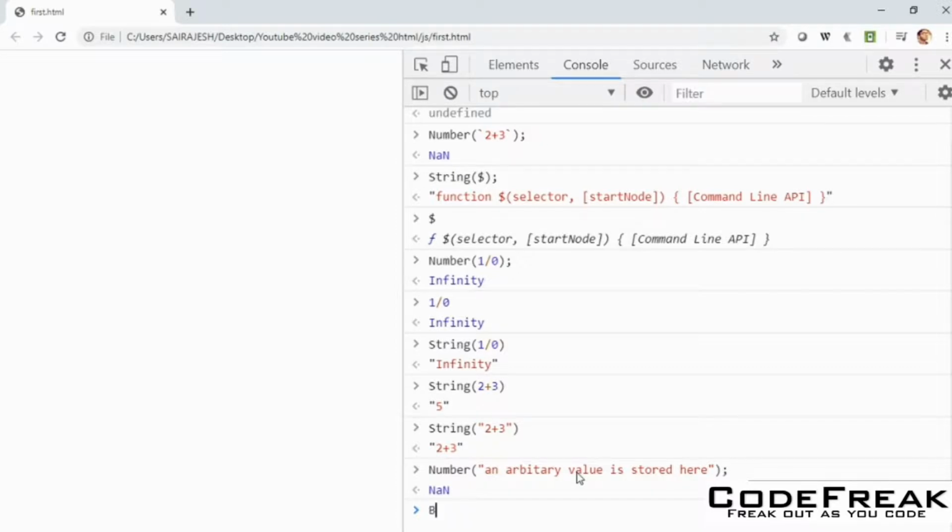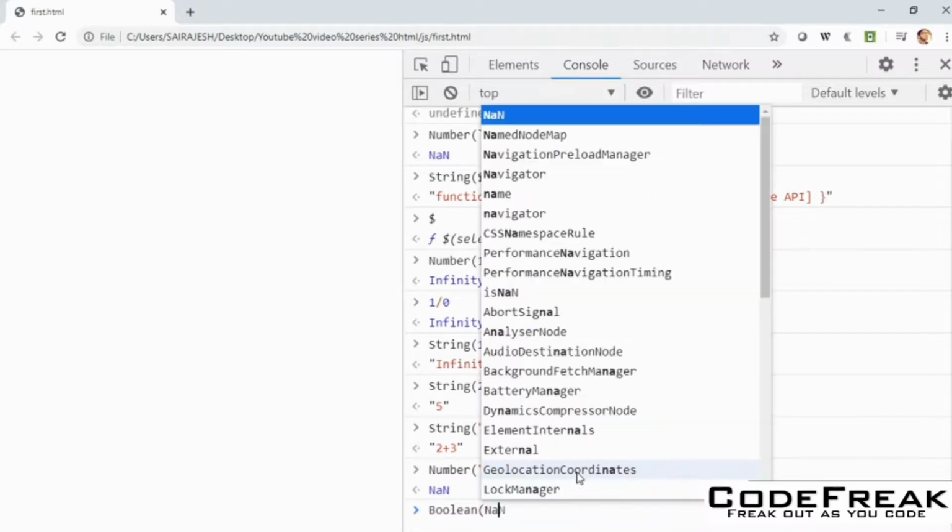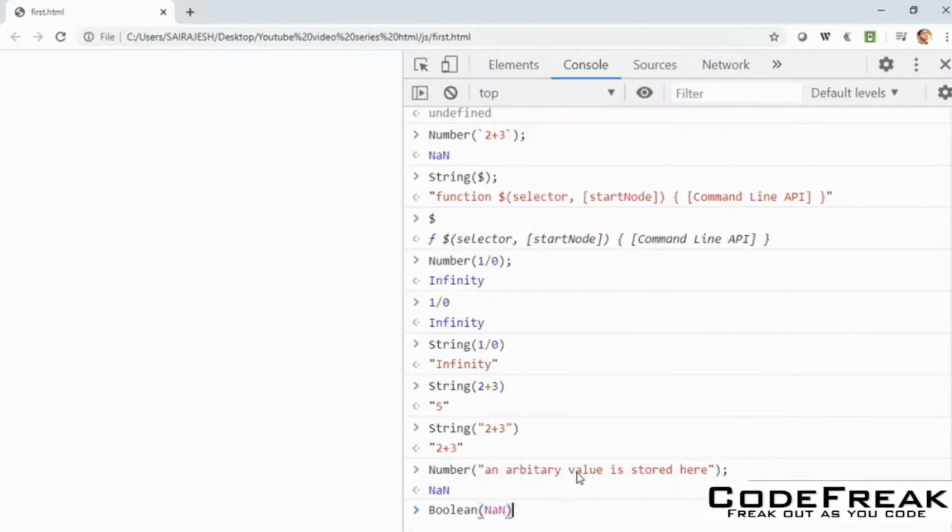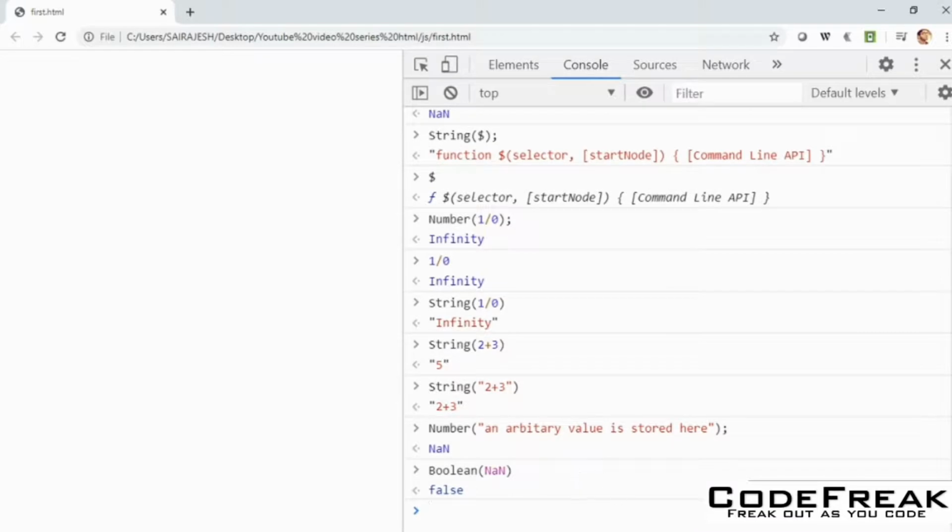So let's see one more interesting one. We have seen NaN a few times. So let's see what happens if you do Boolean of NaN. That's important. It's nice also to see what happens. Yeah, you would have guessed it's false. So that's how we can solve any of these questions. If you have any doubts, you can just put them in the comments below.